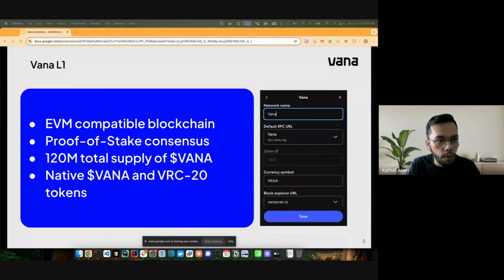Let's start with the L1 itself. The Vana L1 is an EVM-compatible blockchain, which should enable familiar smart contract development. If you've worked with Solidity on Ethereum or other chains, you should be pretty familiar with how to build for Vana. It's powered by proof of stake consensus. Basically, all the validators that are powering the network have to put up some stake to ensure that their incentives are aligned, and any ill behavior towards the network results in slashing of that stake. So they're all incentivized to be truthful in how they operate on the network.